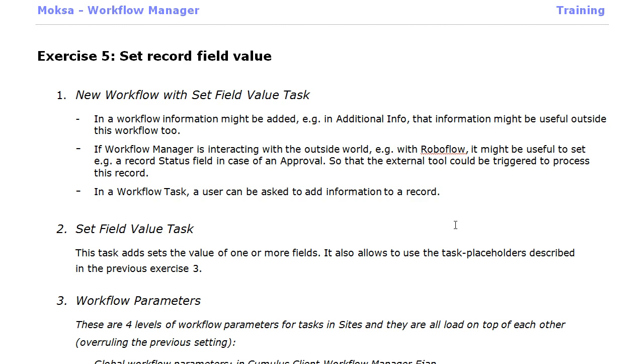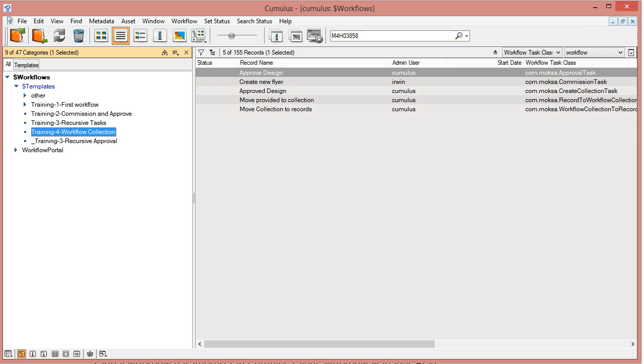The third example is that the user could be asked to enter information in a record, to add maybe some information that that particular user has about that record. So that too could be very useful. We will start with building a new workflow, and then we will talk a little bit about workflow parameters. So let's get to work.